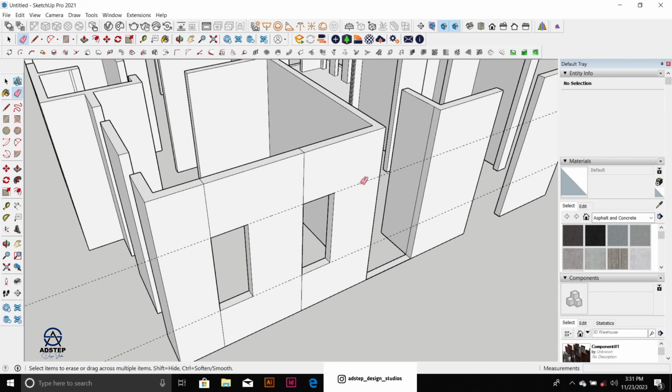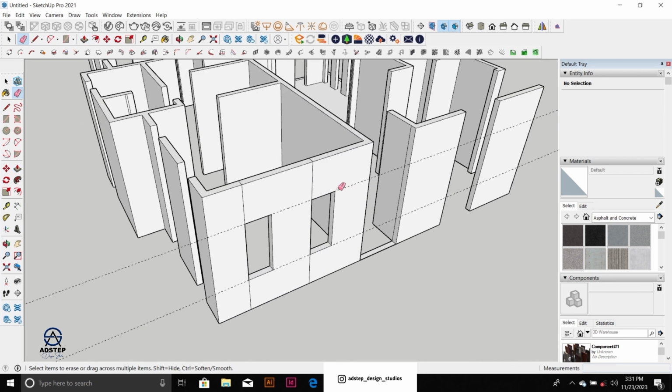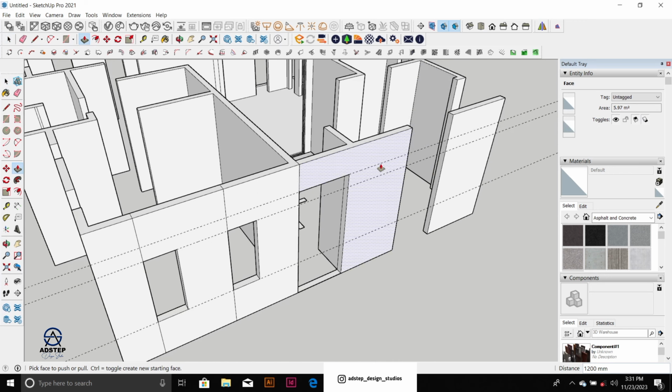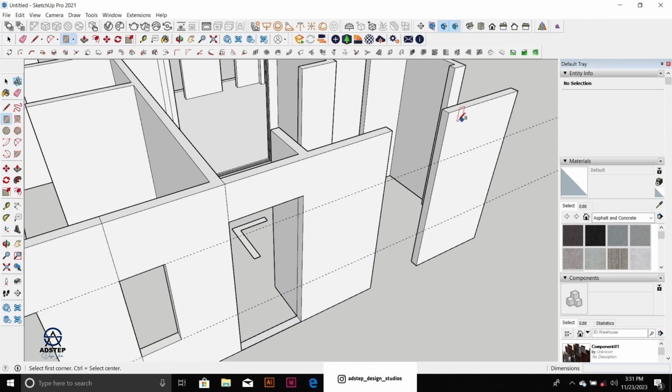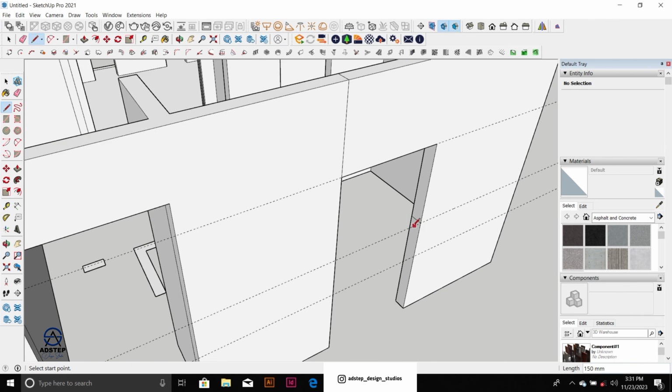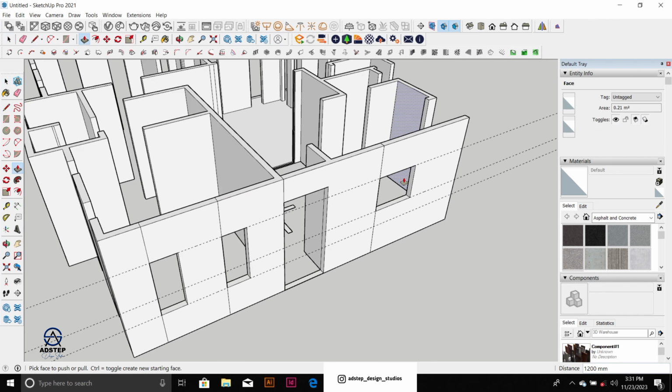So this one, there's one arc here. This one is 600. I named this one 600. Draw it, press it, delete this. This one is 900. Rectangle, R is for rectangle, push it. This one is 1000. Press your L, push it. So delete this one.